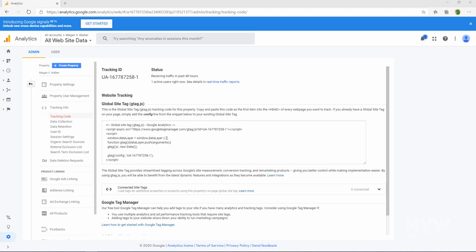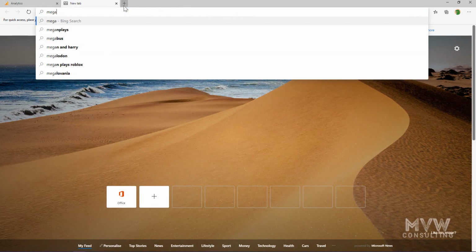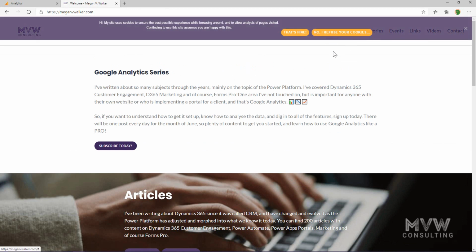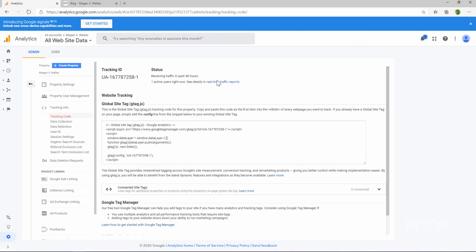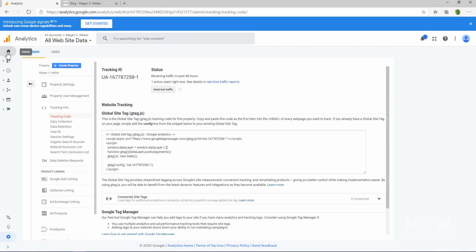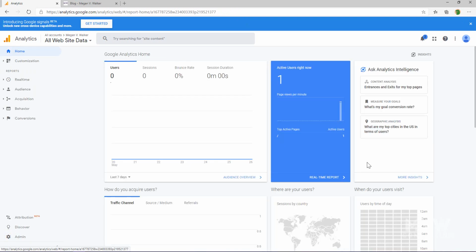Okay, so once you've added that tracking code into your website, go ahead and open up a browser and actually visit the website. So in other words, open up a page. If I go to meganvwalker.com and click on a page and then go back, we can see that we've got one active user right now. So it's showing that we've got a user on the website. That tells me that our tracking code is working. We're actually getting visitors coming to the website, so we're able to see how many people are looking at the site at that moment in time.